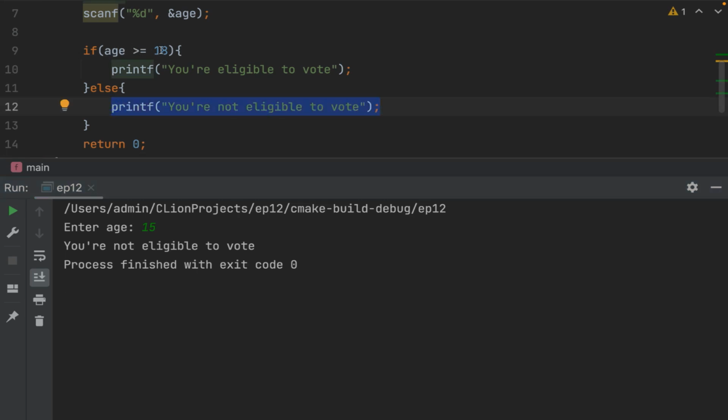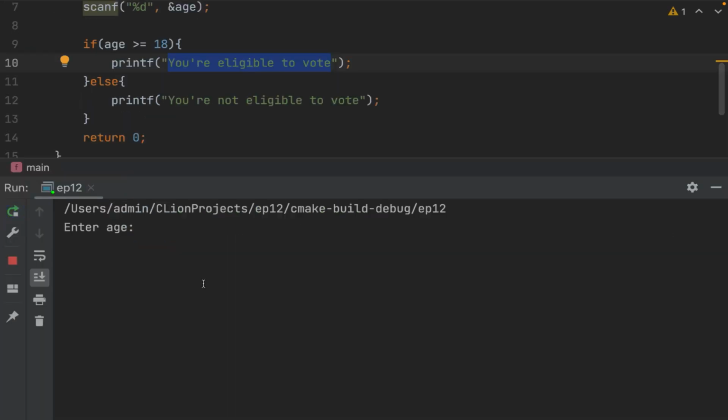So if my age is greater than or equal to 18, it is going to tell me I am eligible to vote. If my age is less than that, it is going to tell me I am not eligible to vote. So we can rerun the program and then enter an age higher than 18, so 19, and then we have it here. You are eligible to vote. So the code for the if block gets executed because my age is greater than 18.